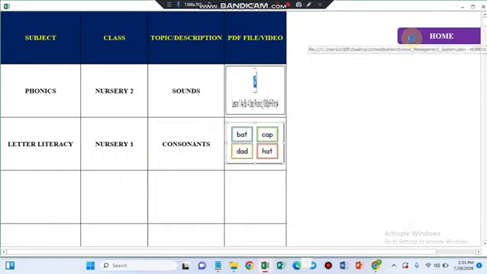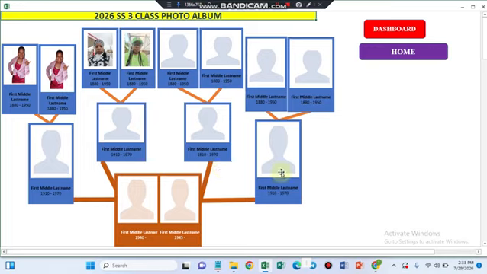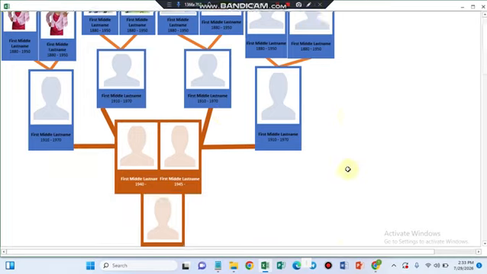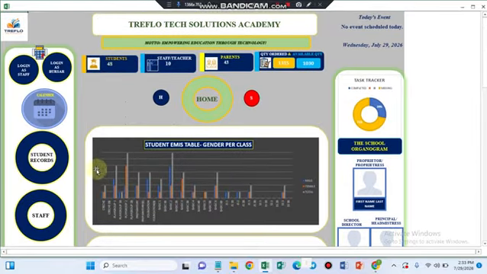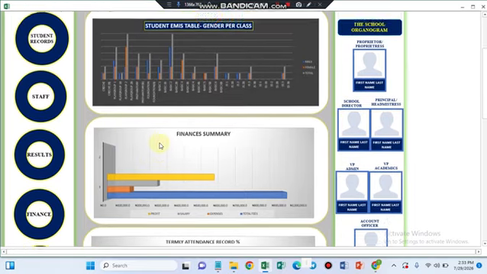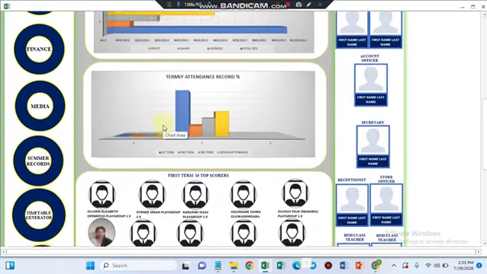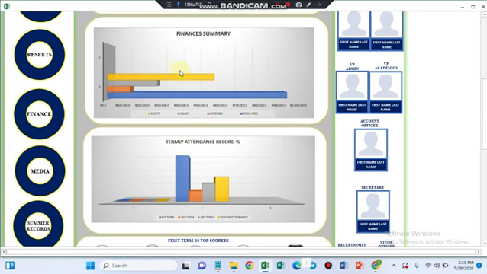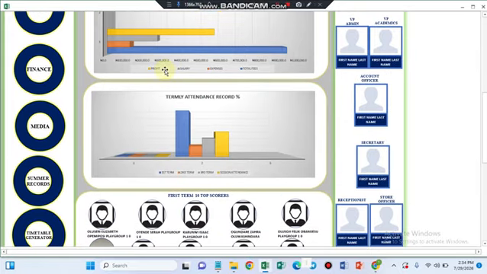All right, so let's go back to the school management system. We also have the class photo album, where you can put the pictures of students that are graduating for each class in your school. Then I have mentioned the school organogram. And this chart here, there are summaries of everything in the attendance, the finances, and the number of boys and girls you have in your school.